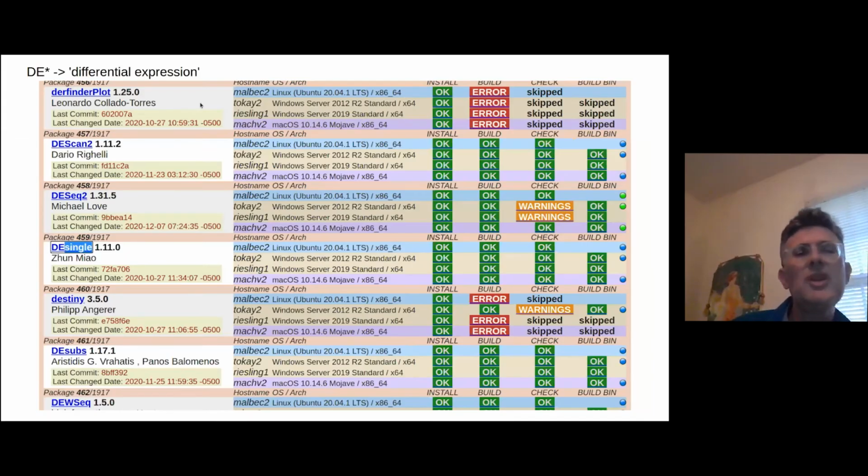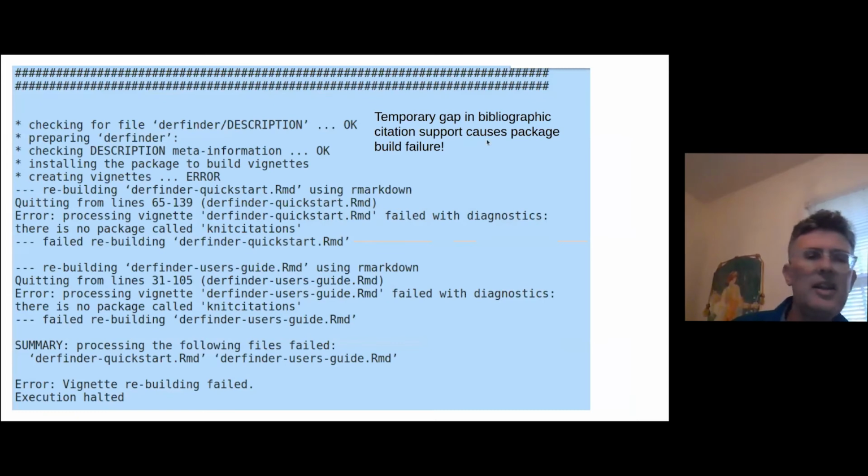And if you drill into the build report, you find that every package gets a certain panel here. And when there are errors on certain platforms, you can click on that and then find that here's a nice package for differentially expressed regions, which failed because another package called NIT citations could not be installed. And that is a temporary gap in citation for bibliographies that causes package failure for a really biologically oriented package. So it's a very interesting interplay between different components of infrastructure that can lead to errors here.